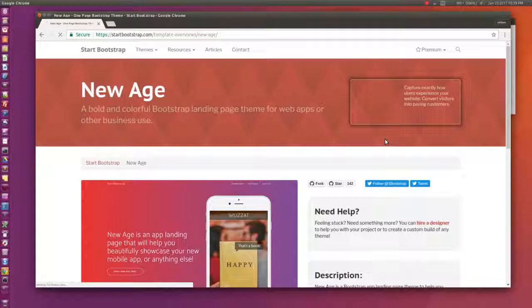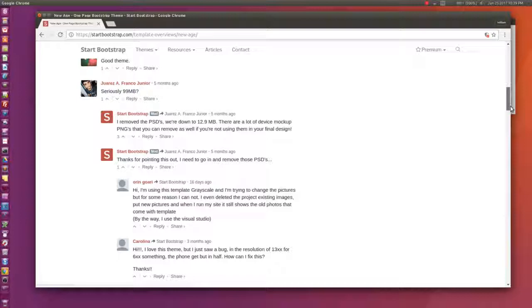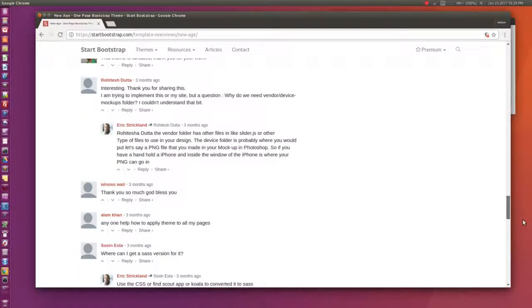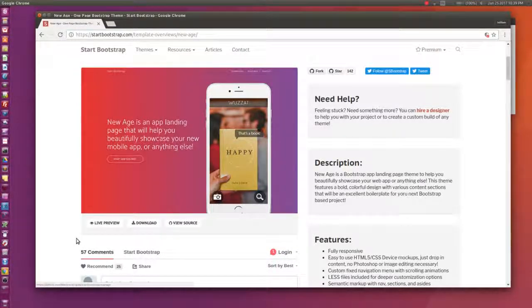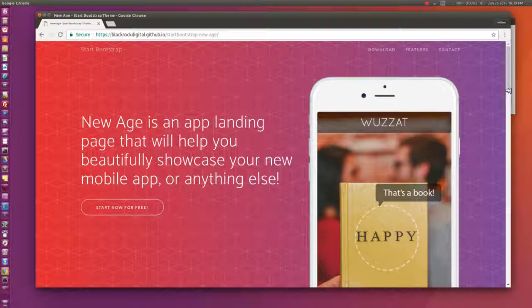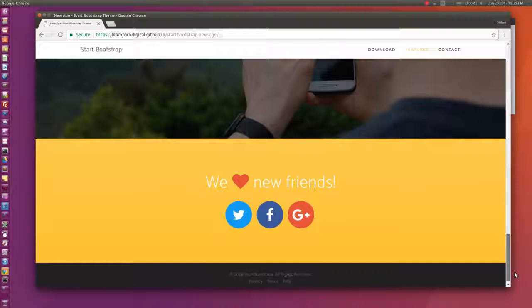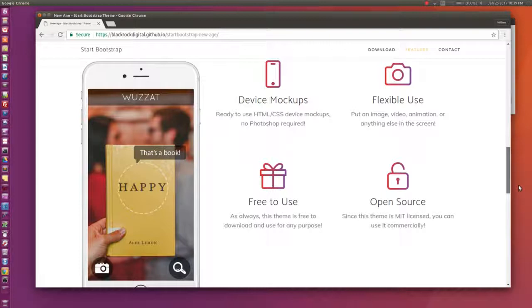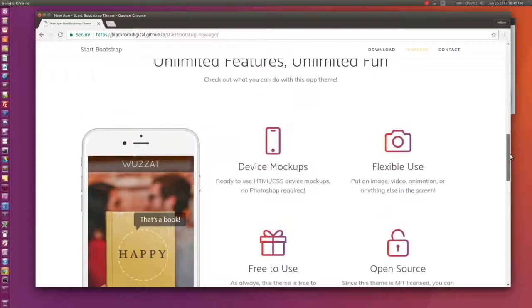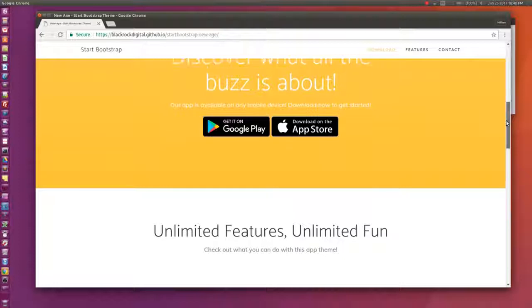Well, here's one. It's called New Age. It's got a little discussion grouping here, and let's see the live preview. It looks fairly nice. You can see that they use icons, and you can use all sorts of new types of icons, and these are fairly nice. And these are included in the package, or you can get your own.